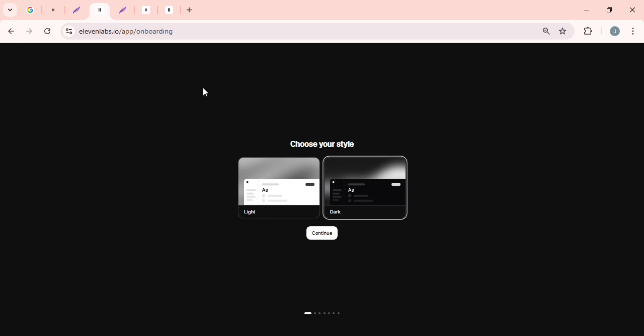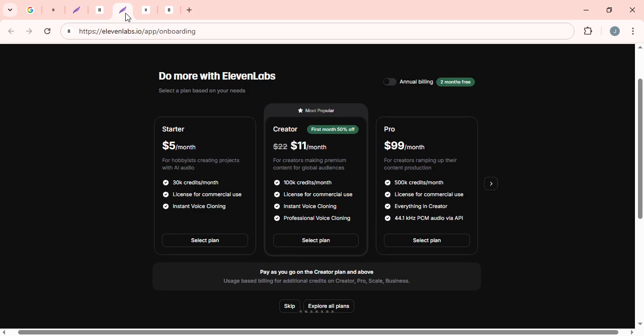Once your account is set up, you'll be asked to choose a plan. ElevenLabs offers various plans catering to different levels of usage. Select the one that aligns with your needs and provide your payment details to complete the sign-up process. Keep in mind that choosing the right plan is crucial to get the best value for your investment.